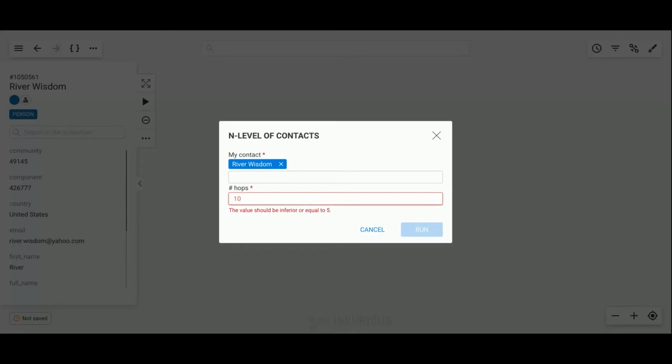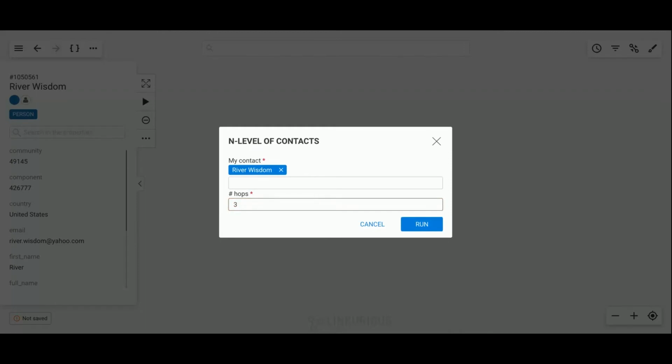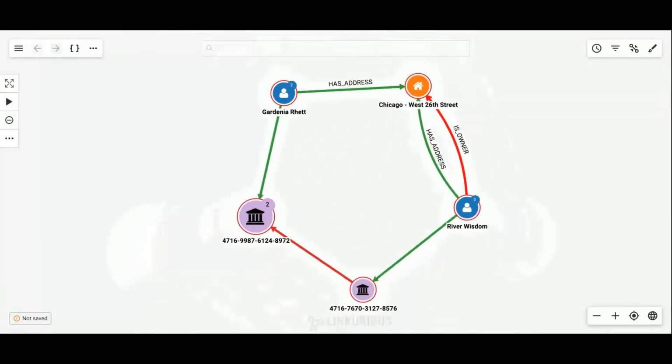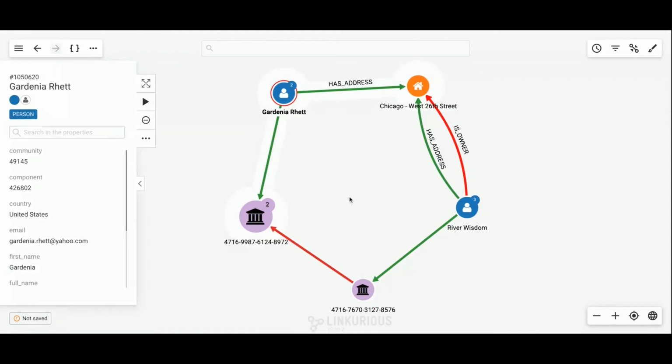So I put a maximum of 5. Let's go back to the default value and let's run the query. In this case, you can see how with a simple click on River Wisdom and just selecting the correct query, the user can already see a part of the network that is expanded. So I said the idea was to find the connected people, and here we have a Gardeniaretto.